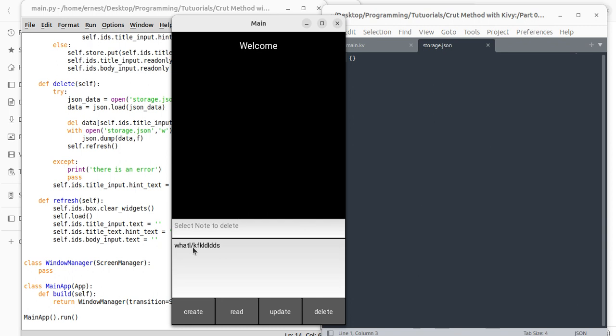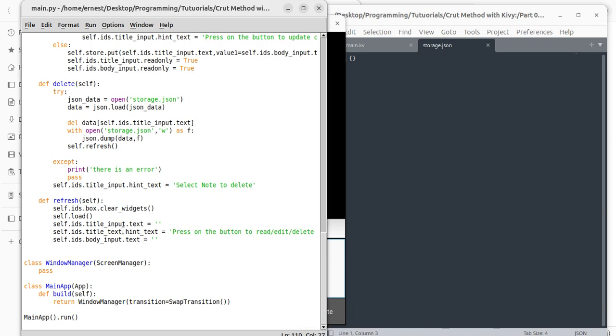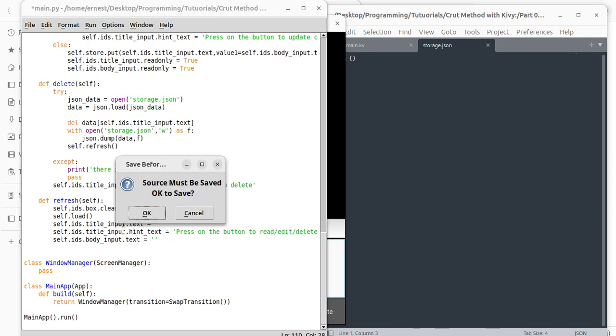But of course we have this trailing situation here. So after sleepless hours trying to figure out what the problem was, it was a typo. It was a typo basically. So in our refresh, it's supposed to be title input. Yeah, it's supposed to be title input. That should solve our problem.